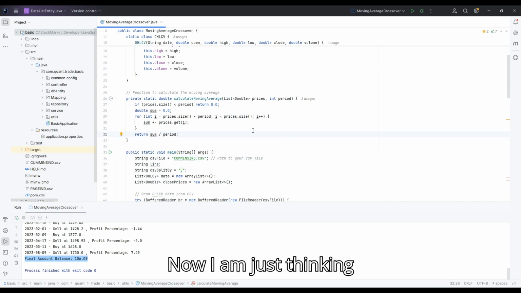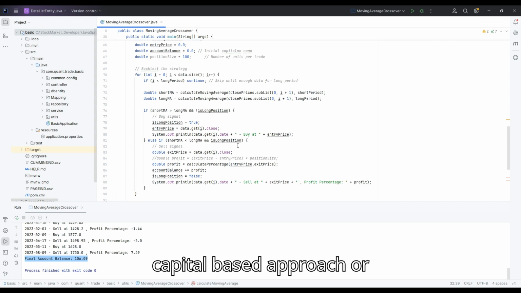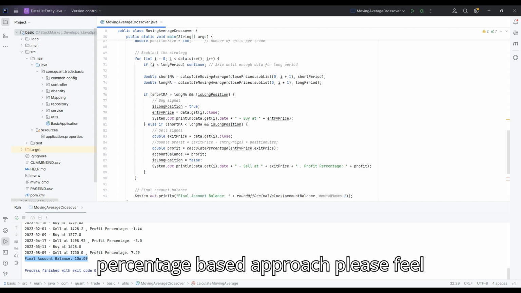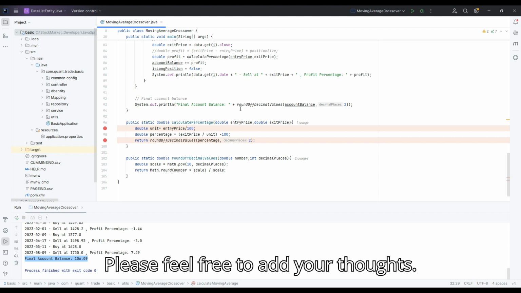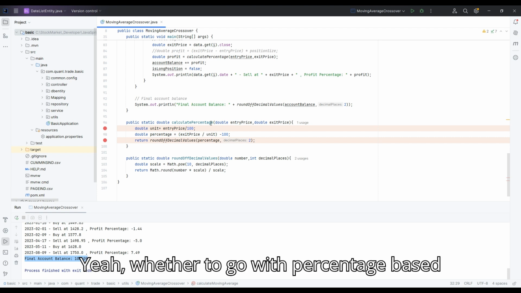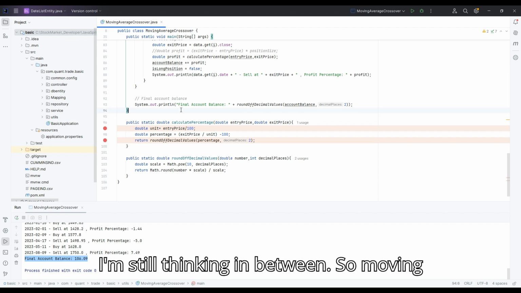Now I'm just thinking whether to go with a capital based approach or a percentage based approach. Please feel free to add your thoughts, whether to go with the percentage based approach or the capital based approach. I'm still thinking in between.